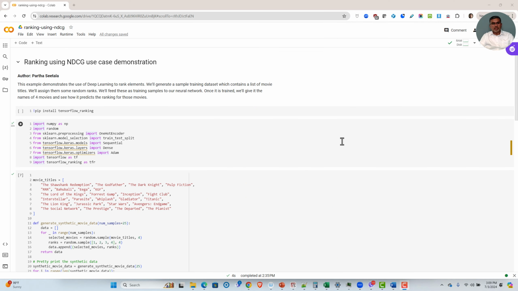Now let's look at a demo of how to build a neural network that can be trained to do ranking. Let's build a neural network that will figure out how to rank movies. Just like in our prior examples, I'm going to import some of the important required Python modules. I've done that. One thing you notice here is that I'm also installing this module called TensorFlow Ranking, because this will allow us to import what is called the approximate normalized discounted cumulative gain loss function, and use that as a loss function in our model.